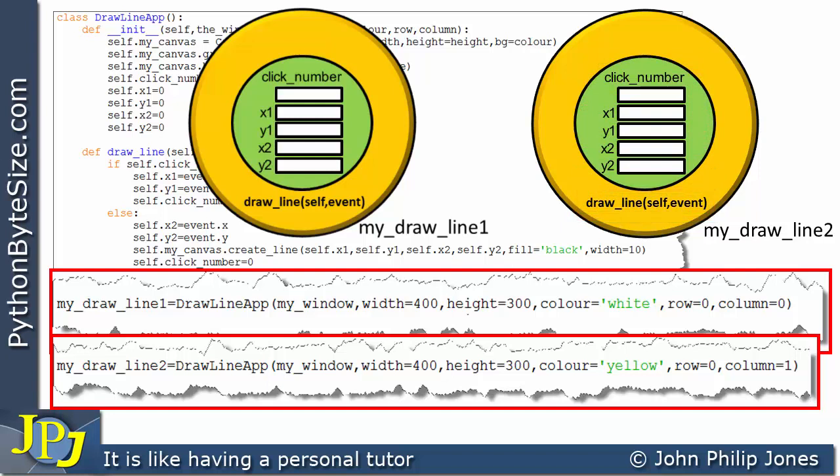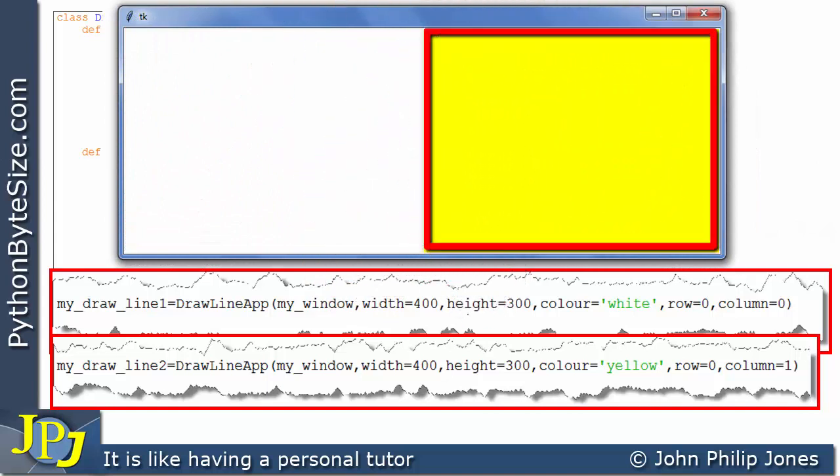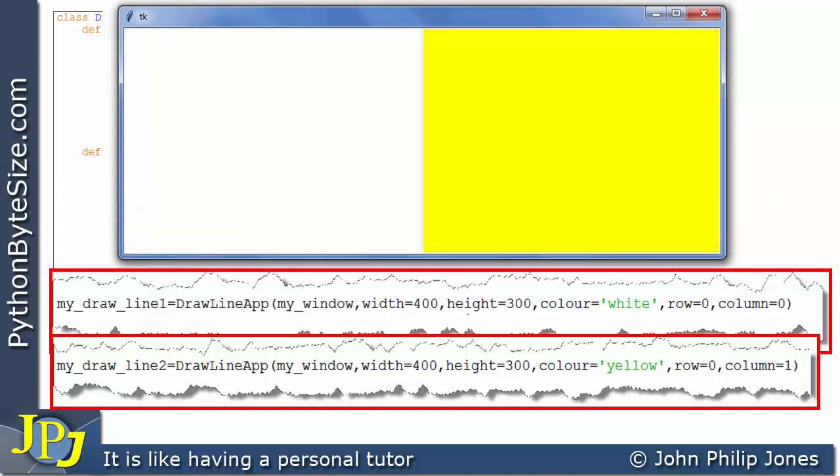Now these two objects are obviously instances of the class we're considering, and they're just my schematic representation of the objects. In reality, when we run the program, we'll see the object's visual representation, as we can see here. There's one object with the white background, there's the other object with the yellow background, and you can see their appropriate positions have been set by the setting of the rows and columns here.